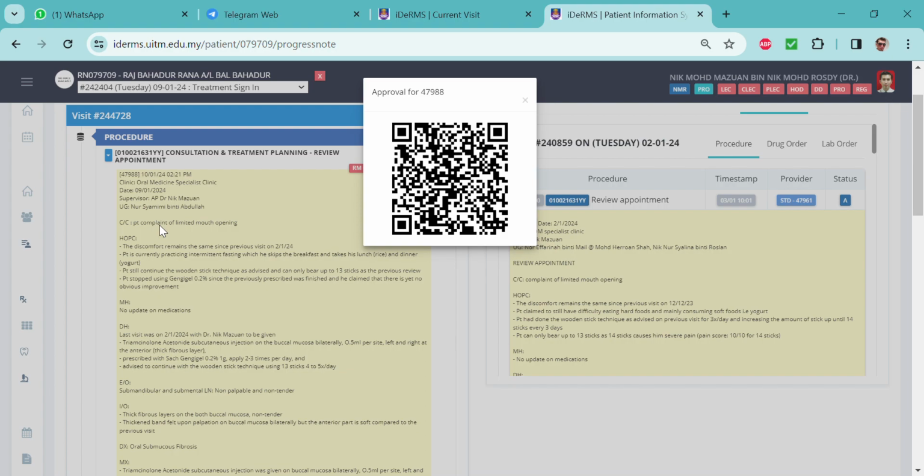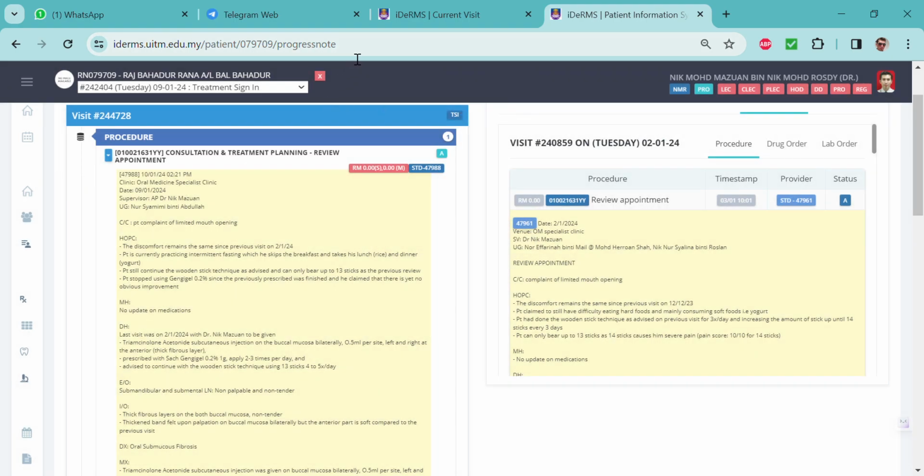Okay, close. Then if you refresh this, you will see the progress note has been approved when your name appears here. So I approved it, so my name and MR appear here, but the status is still A. What you need to do is go to here and complete the procedure. If the procedure is already completed, usually for the review appointment the consultation is completed, so just complete the procedures. That's what you can do for the progress note after the clinic is done.